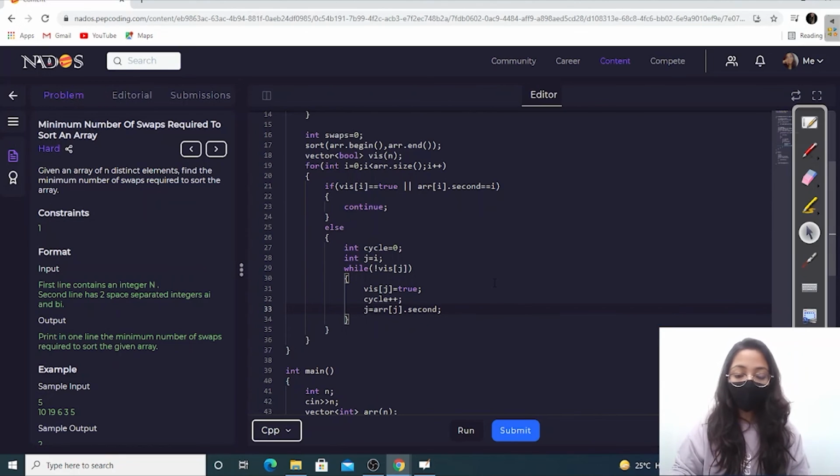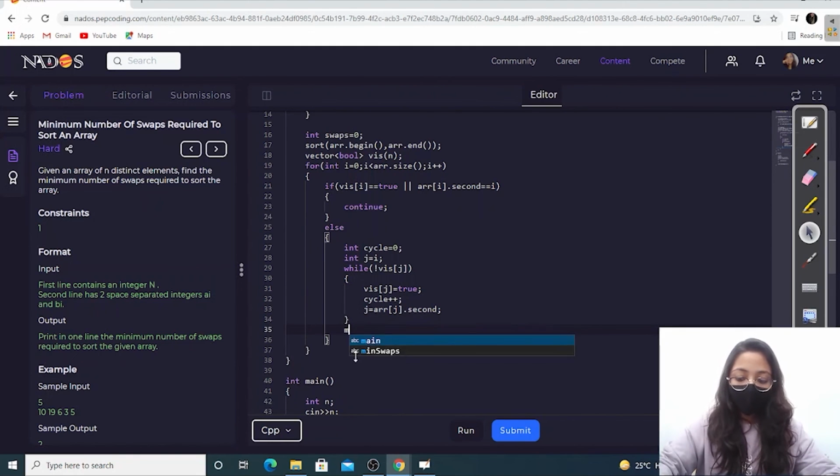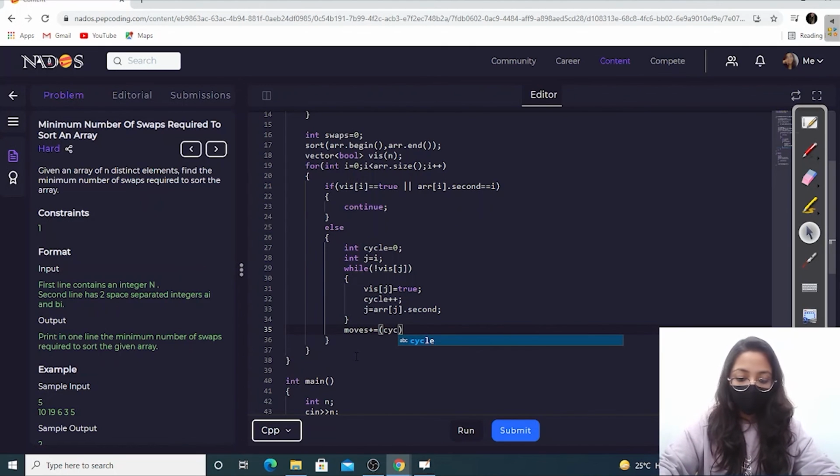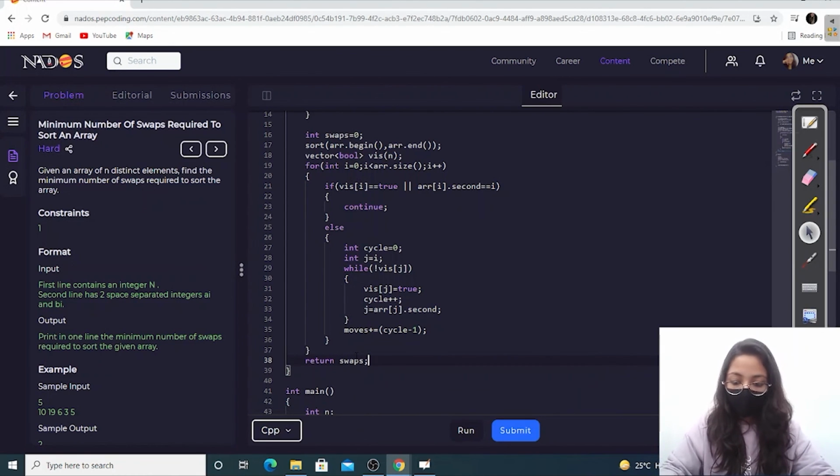Okay. Now as soon as you'll get true at visited of j, you will exit this loop and you will add the number of moves to the variable move. And how many were the number of moves per one cycle? The length of cycle minus 1. And in the end, we will return over here. Okay, I did not take it as moves, I took it as swaps. So we will take swaps over here.